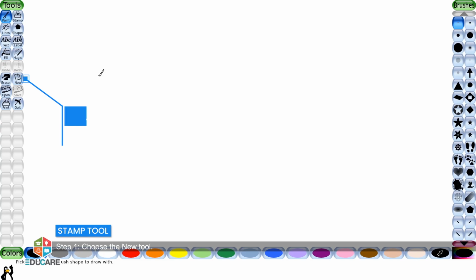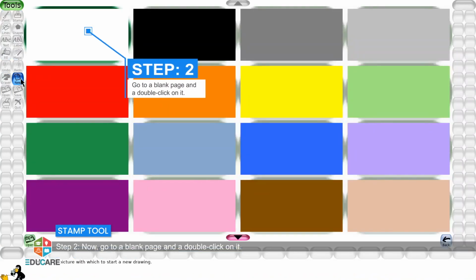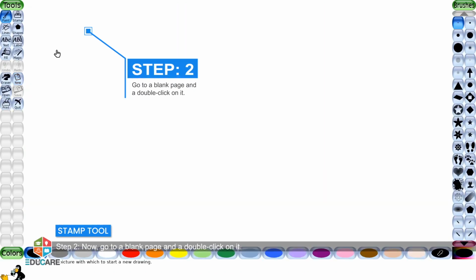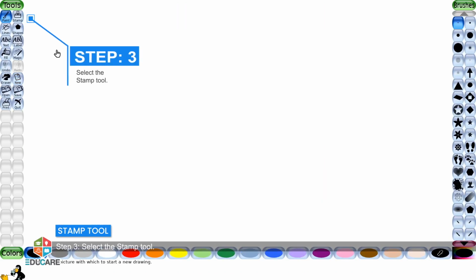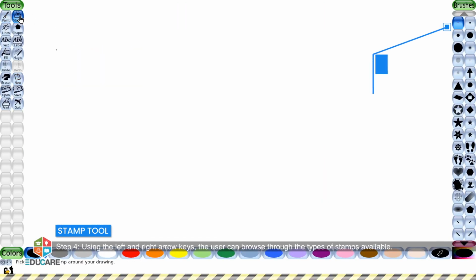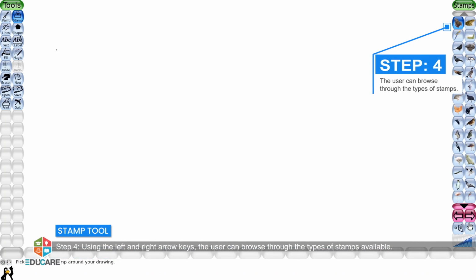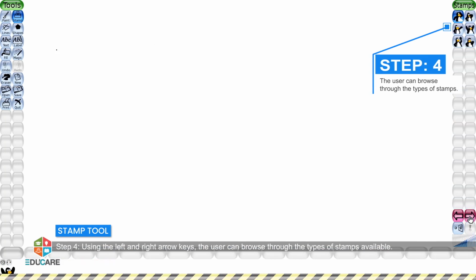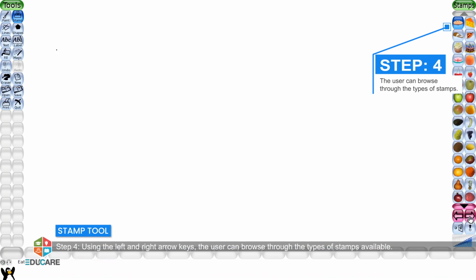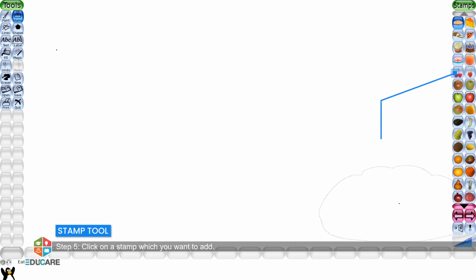Step 1. Choose the new tool. Step 2. Now go to a blank page and double click on it. Step 3. Select the stamp tool. Step 4. Using the left and right arrow keys, the user can browse through the types of stamps available. Step 5. Click on a stamp which you want to add.